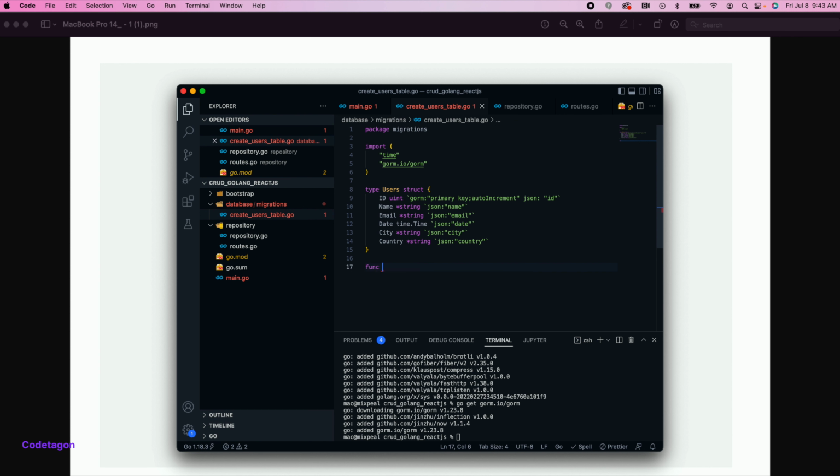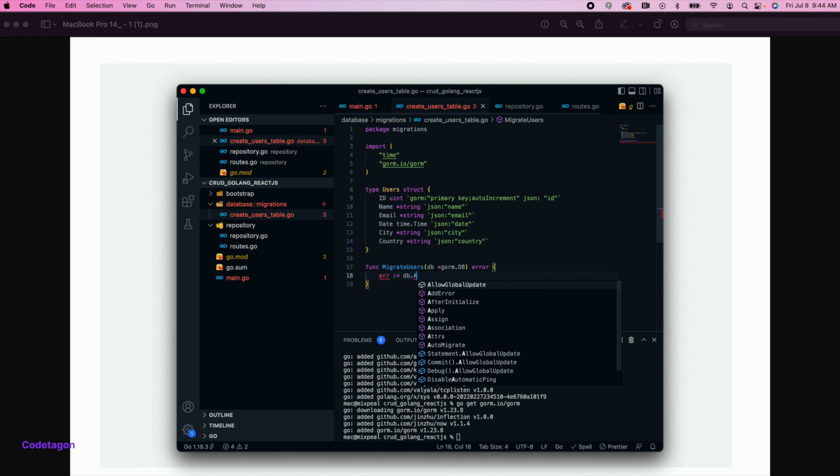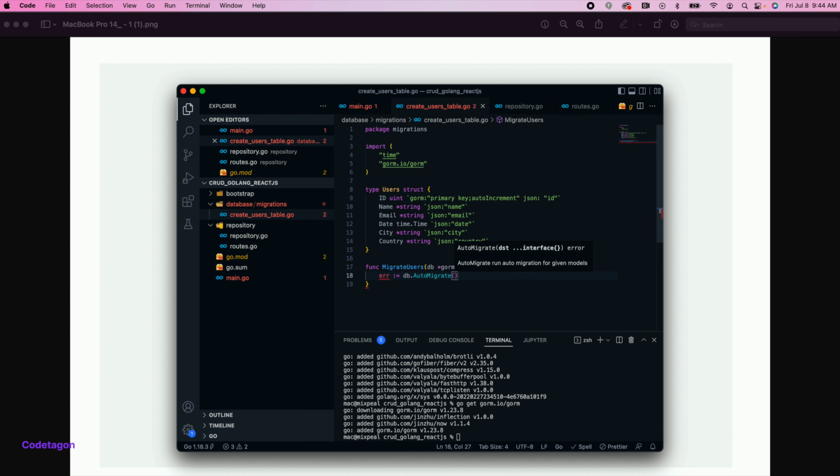Okay, so we are going to run the migration. The new function, we call it MigrateUsers, to accept DB, the gorm DB, as db from gorm. It returns error, to get any error. And we're going to create a new variable, db.AutoMigrate, so that we accept the user, User, then return error. Perfect. This error is going to be returned through here. So that's why I mentioned that.